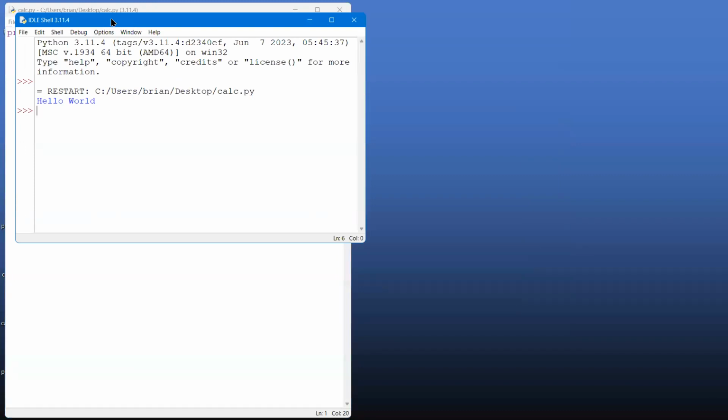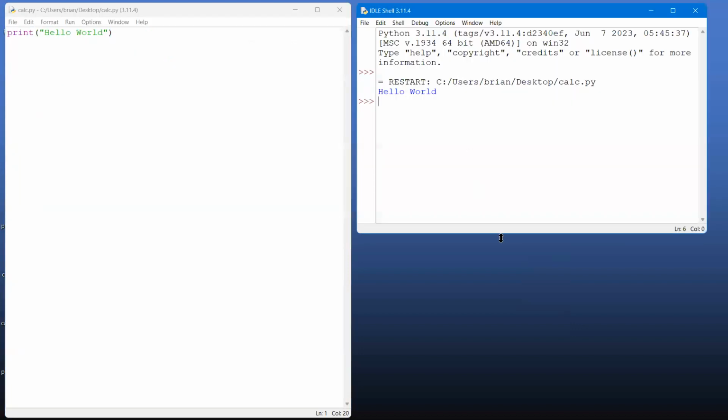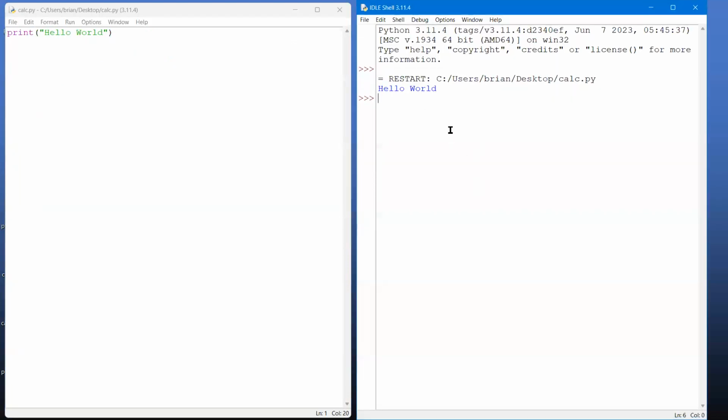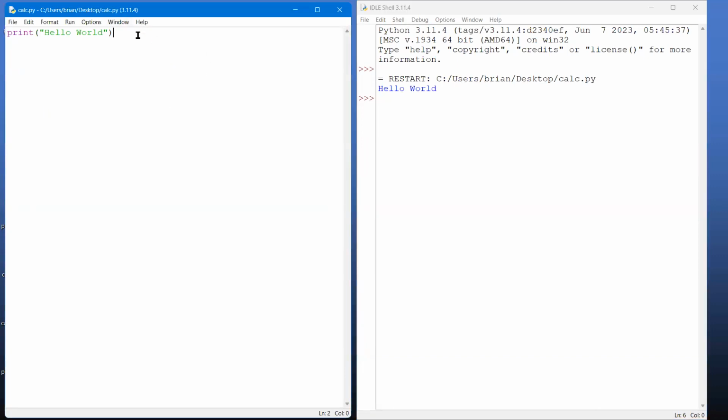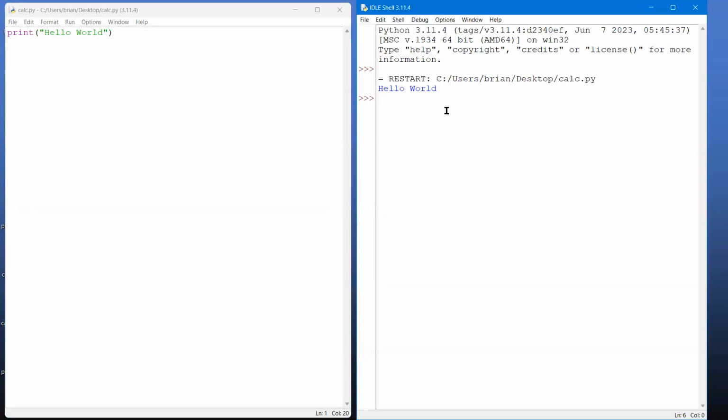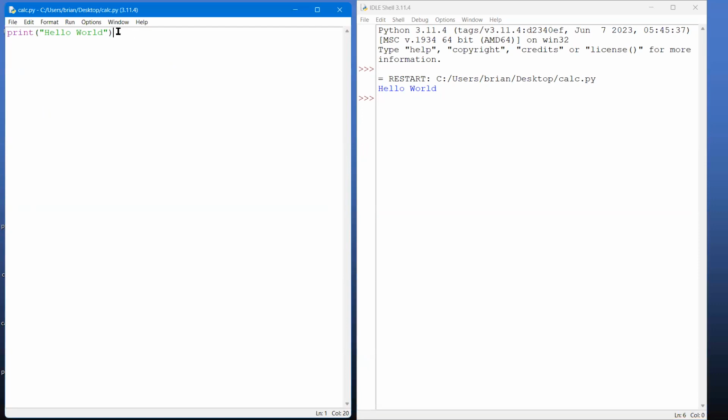And what you'll see is a shell opening in a new window. Now let's put this aside right here so that we can see the results of our program. Every time we run it, it'll appear here on the right side. Cool. So this is the first program you've ever done, if this is the first time you're doing it, just simply printing hello world.